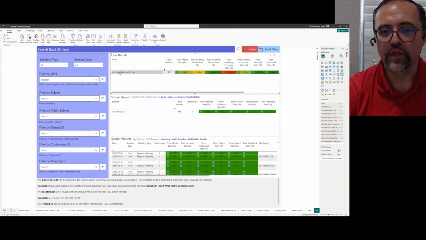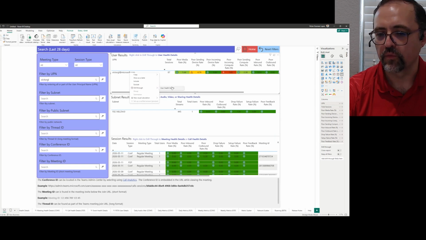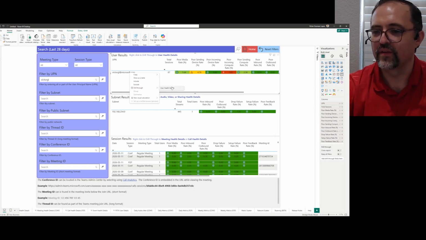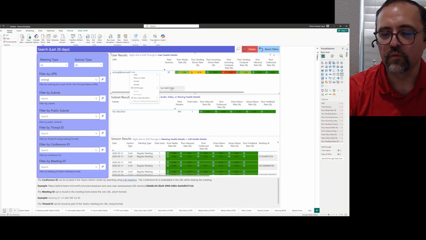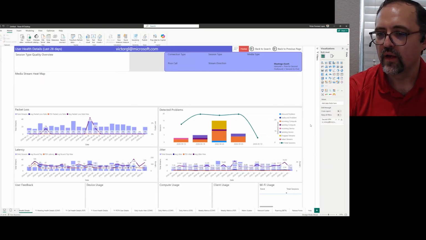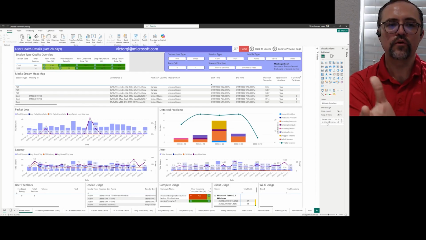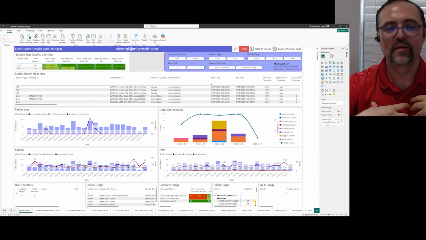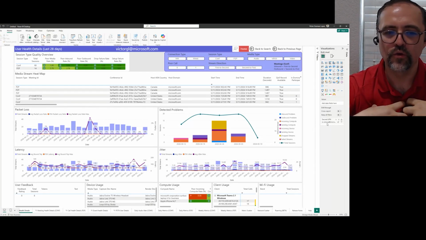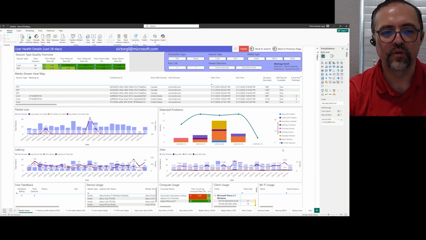But one of the things that you can do is actually just select the user, drill through, and this is the user health details report, which is one of the reports that we have hidden in the bottom. And when you do this, it will actually pull that report, but it will have it scoped to that particular user. So this makes it really useful because now I'm looking at just my user, and I can see my experience with packet loss, my experience with latency, the user feedback, the device that I have been using, my compute device. If I have used multiple devices, they will show up here.